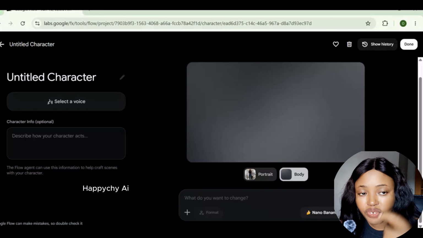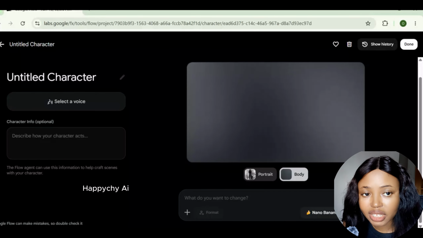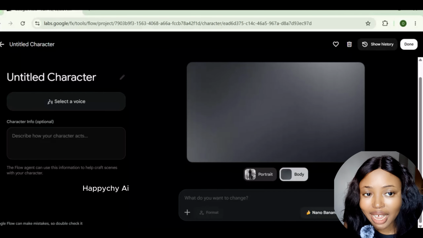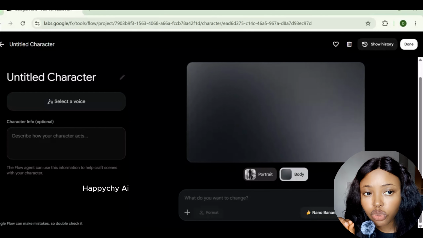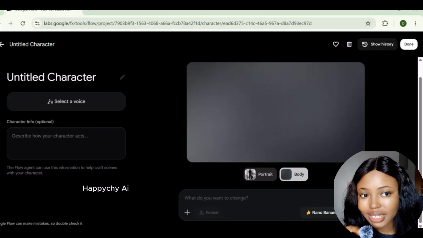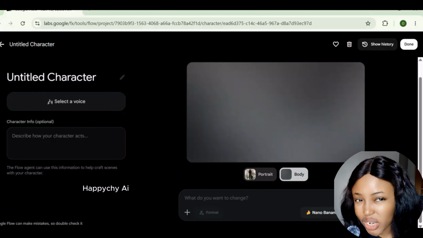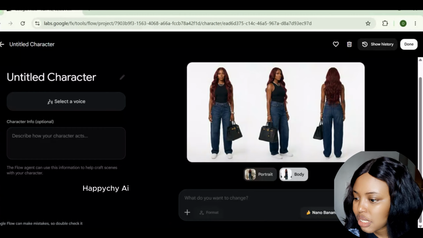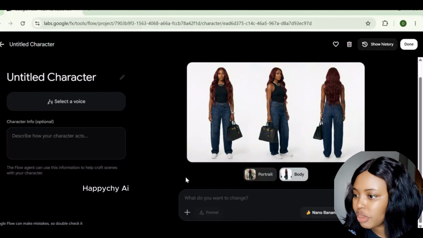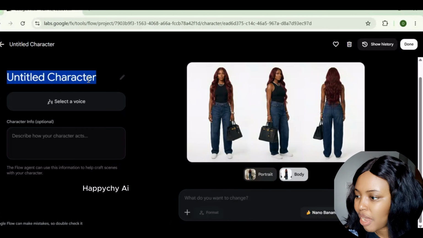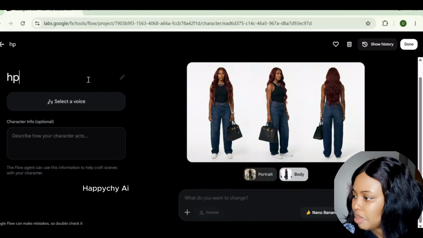Mind you, the first thing to your AI advert is your influencer. It is very important you get your influencer first. So that is the first thing I'm doing. Now, the way it is now, I have the front, the side, and the back of my influencer. Then you go ahead and name it.